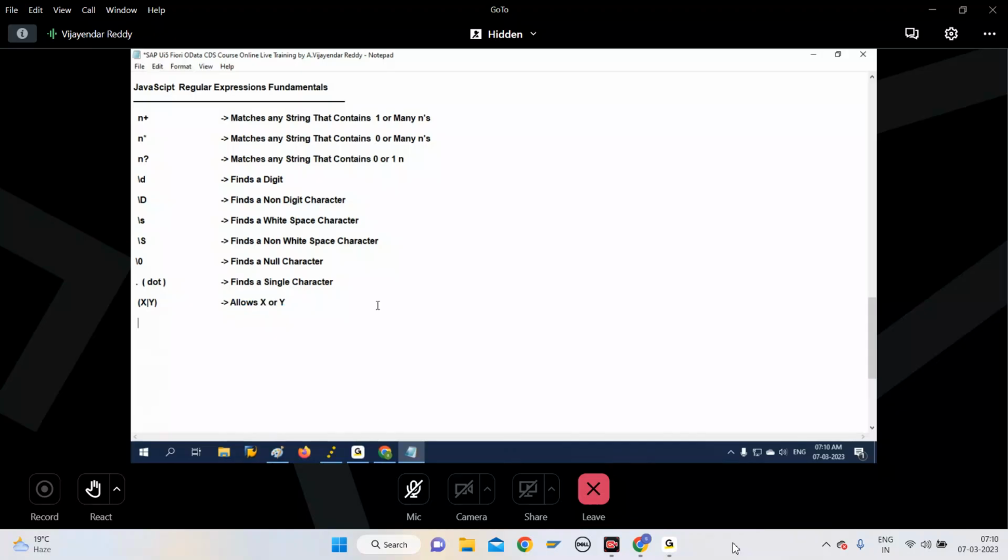If I use, for example, square brackets with A to Z uppercase, a hyphen Z, that means technically it allows only one uppercase character or uppercase letter between A to Z. A to Z in square brackets means it allows only one uppercase letter between A to Z.